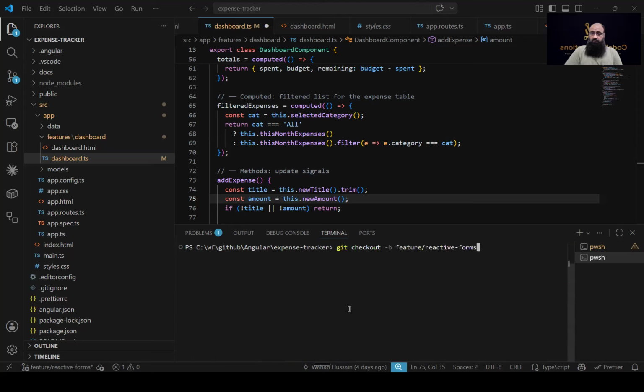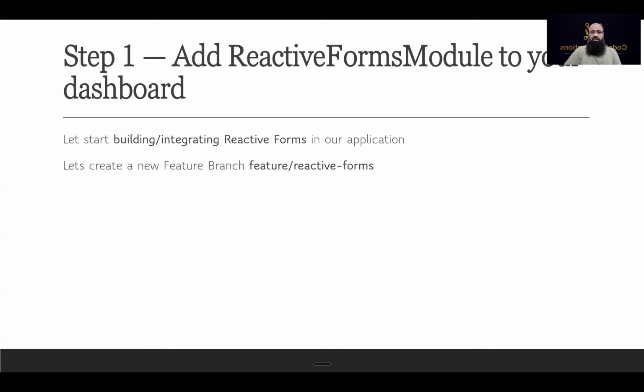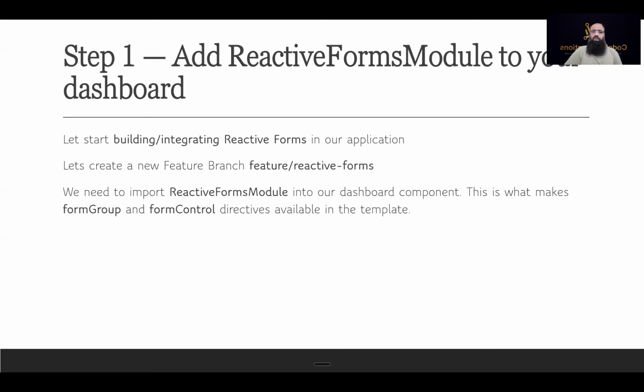And in case you don't know how to create a branch, this is the command over here. If you are on the main branch, you just need to use git checkout -b and type features/reactive-forms. And if you want to pull the code from my repository, you can clone the repository to your local machine, and switch between the branches to see what changes are there. I already have the branch, so I'm going to skip this.